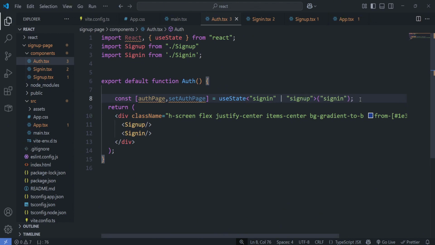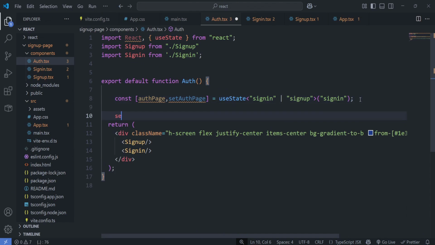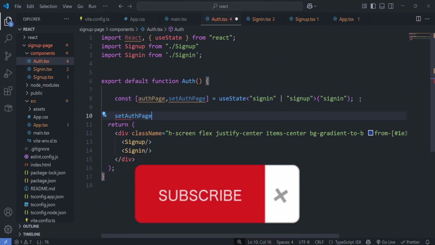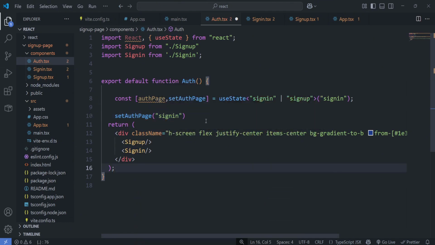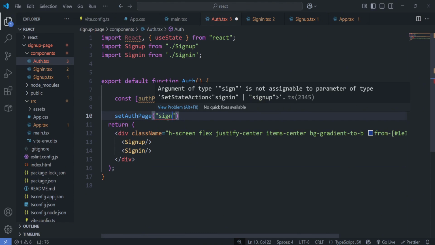Now to test if this is actually working, I'm going to come down here. I'm going to say set auth page. Now when I set this auth page to a value that TypeScript is going to take, you can see right now there's actually no error. But when I take off this in, I just use send, you're going to see TypeScript is going to throw an error right here. You're going to see argument of type send is not assignable to parameter of type SetStateAction sign in and sign up, which means this state is only going to take two string values, sign in and sign up. So I'm going to get rid of this.